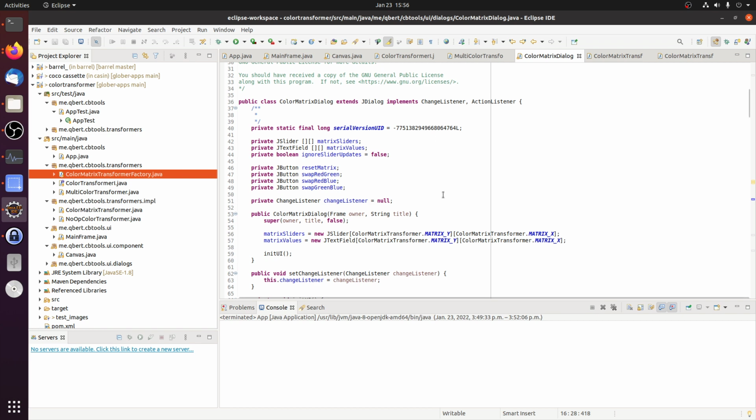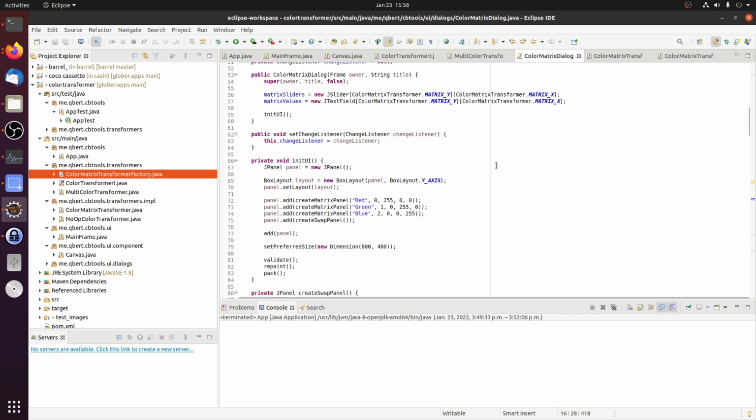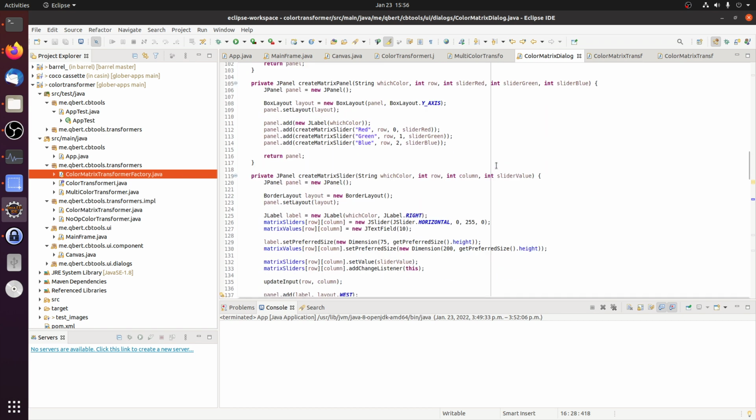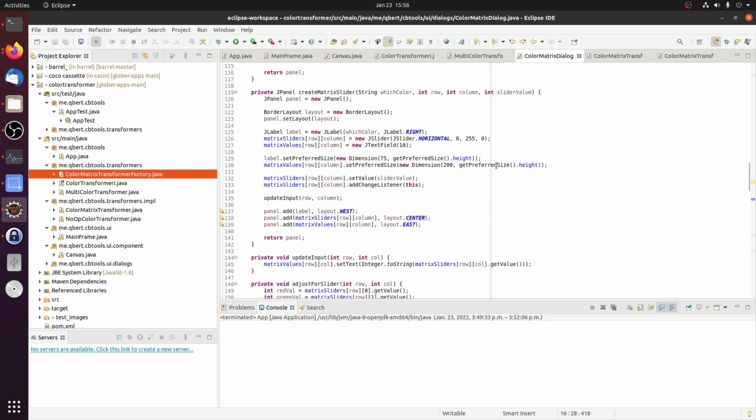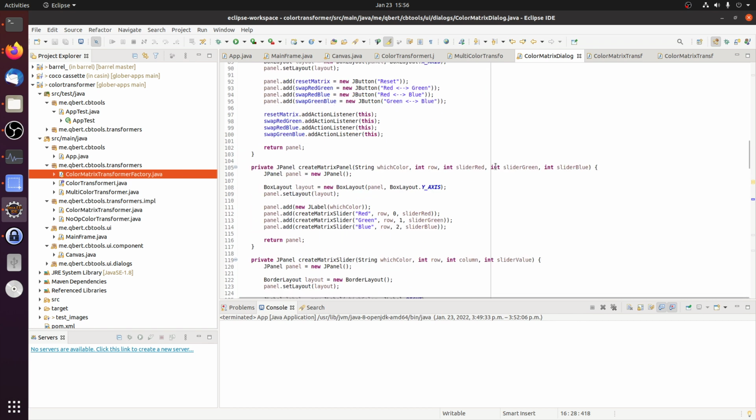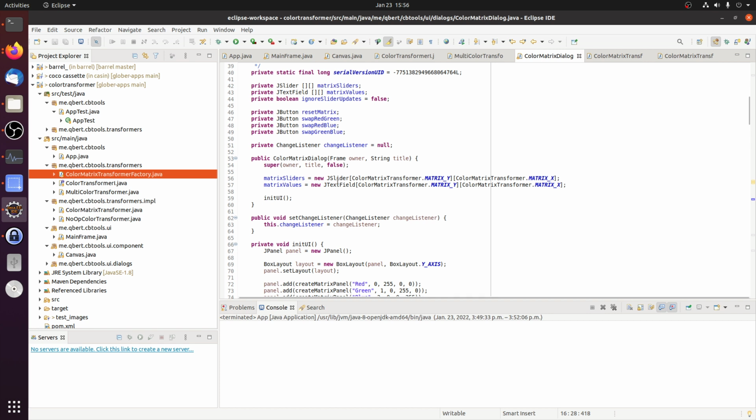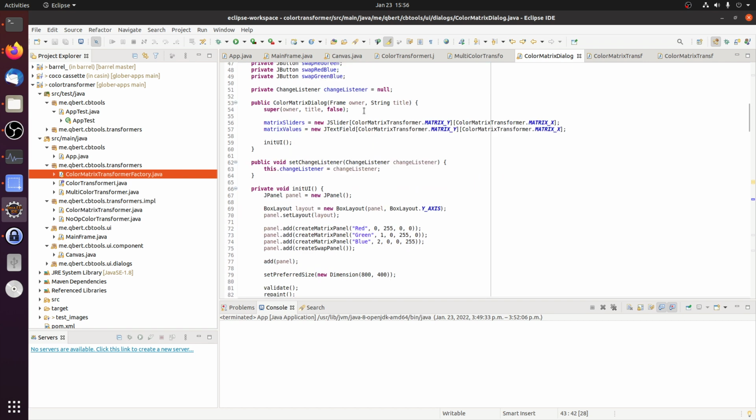And the color matrix dialog is somewhat UI oriented. It creates a series of sliders and text fields which are currently not really being used. I added it in case somebody wanted to enter numeric values rather than use the slider. I'll show that again in a second.